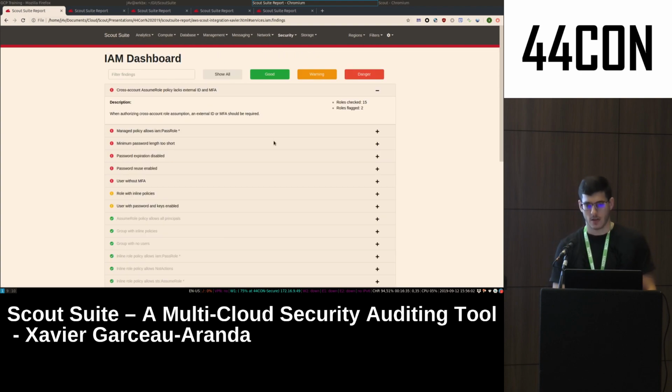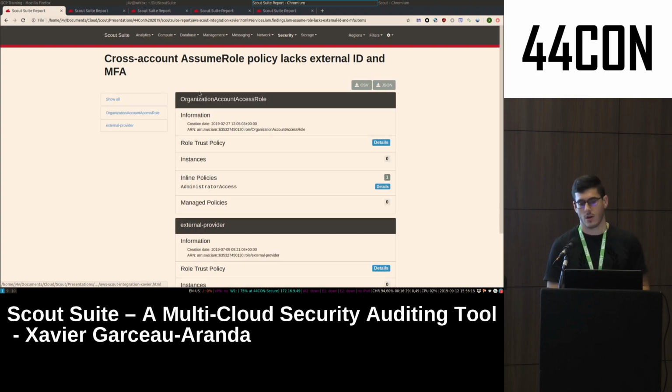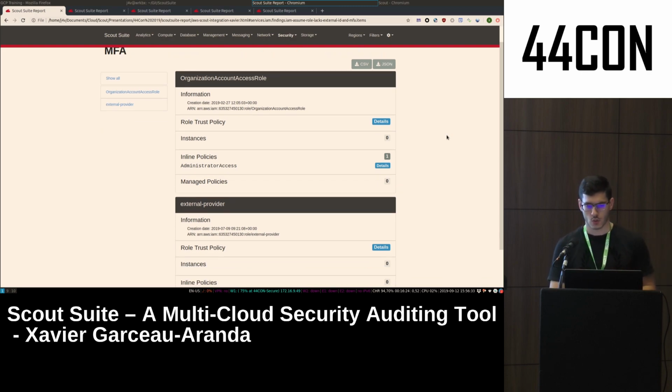we can see again the issue I mentioned, which was cross-account assume role policy lacks external ID and MFA. This basically means that someone in another AWS account can impersonate an identity within your own AWS account, and you're not enforcing them to use MFA or an external ID. Obviously, MFA is really a great way of ensuring that even if credentials are compromised, those credentials without the additional MFA won't be usable, right?